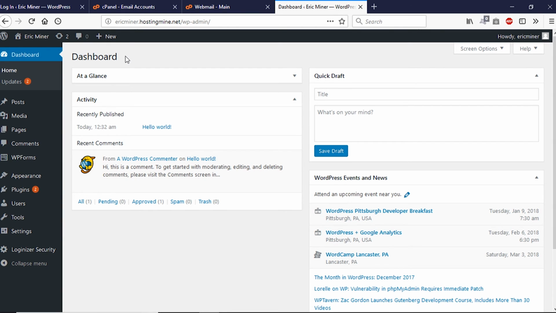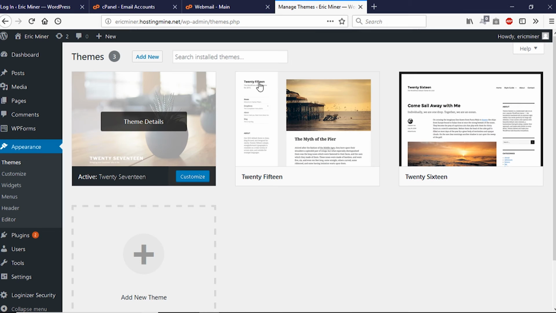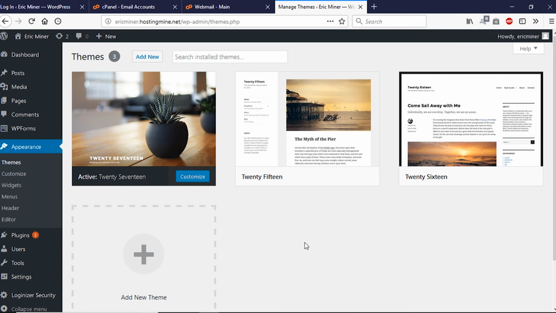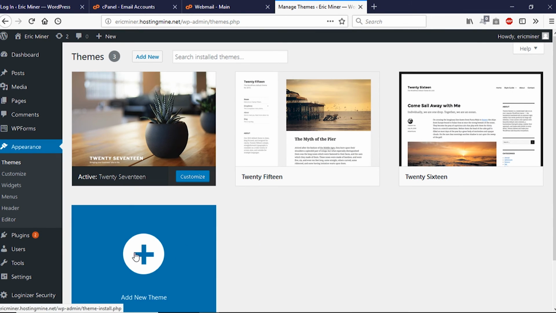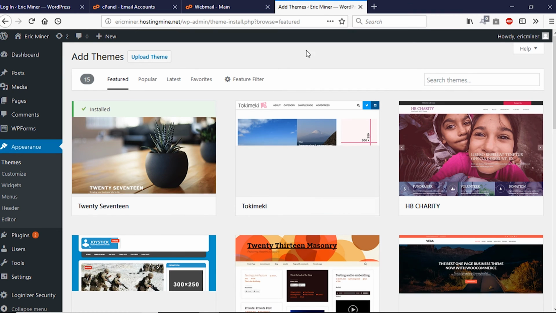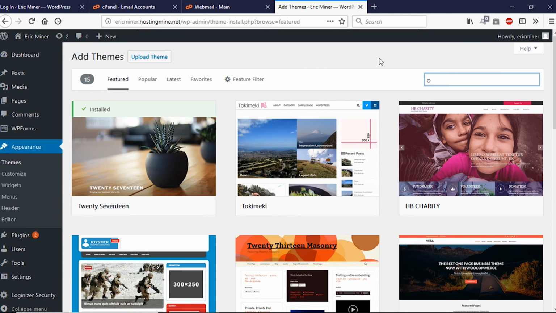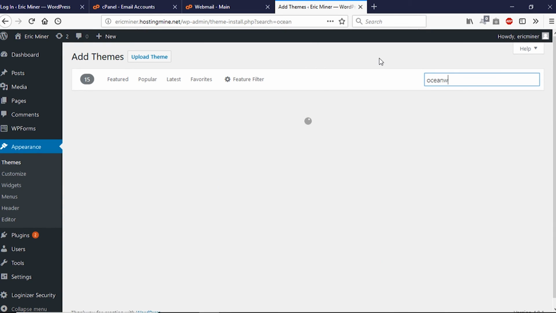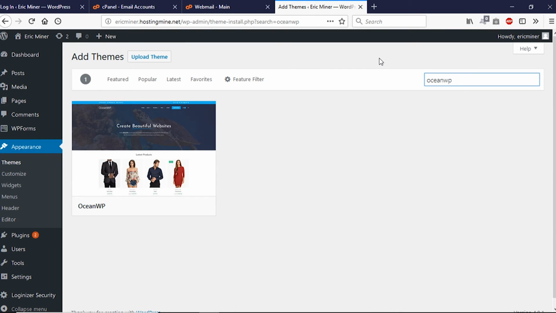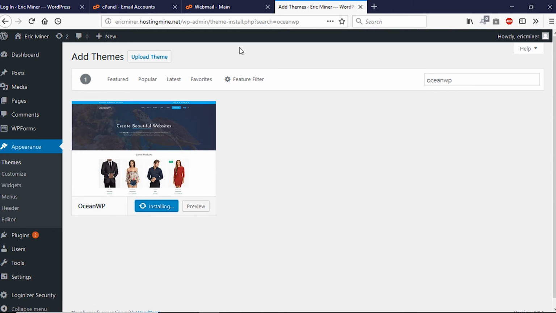So we're going to get started here by going down to the Appearance and Themes menu. When you go there, you'll see the list of themes that you have already. These are by default. What we want to do is click on Add New Theme. And usually what I do here is I just go up to Search Themes, type in Ocean WP, and when you do that, you will see the Ocean WP come up here, and you can just simply click Install.